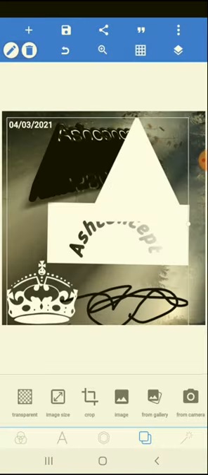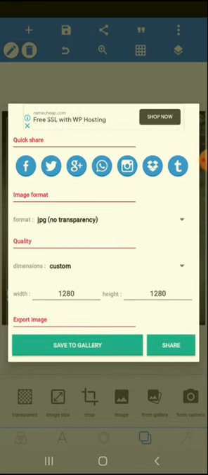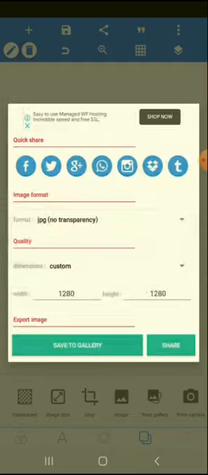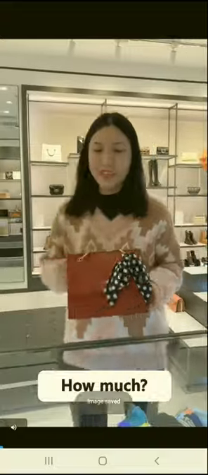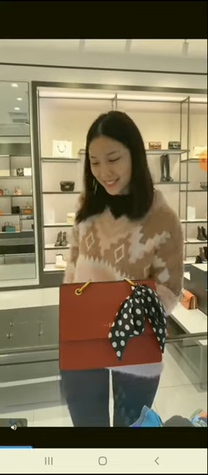So once you are done with the design, you come to this option, this box, this shape here that looks like a memory card. You click on it. You save as image. Then you save to gallery. Boom, the image has been saved.